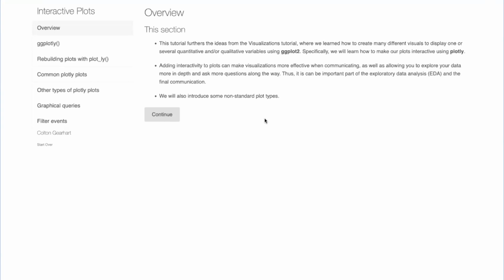It allows us to explore our data more in depth and ask more questions and figure out more stories to tell about our data. So it's really helpful in the exploratory data analysis phase as well. So throughout the entire life cycle of a data visualization process, interactivity can provide value to our plots. We're also going to introduce some non-standard plots that we haven't necessarily seen before.